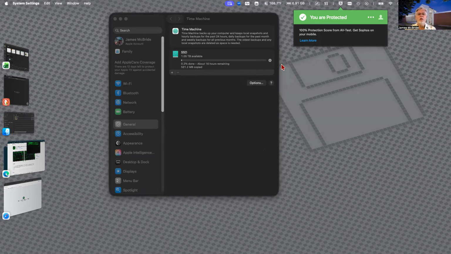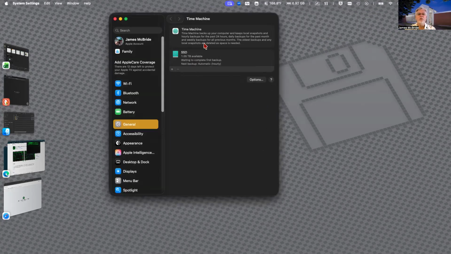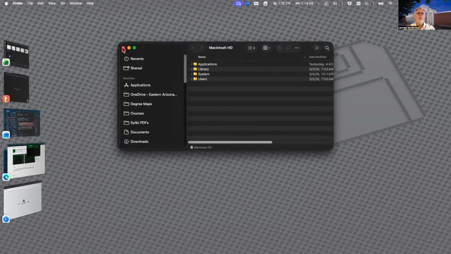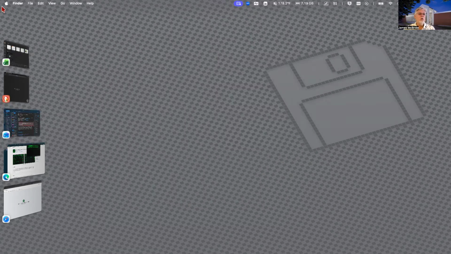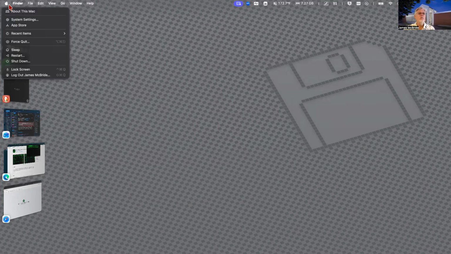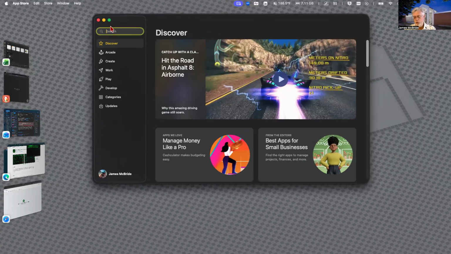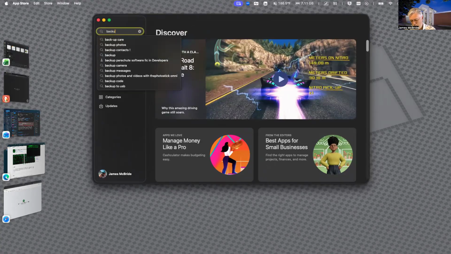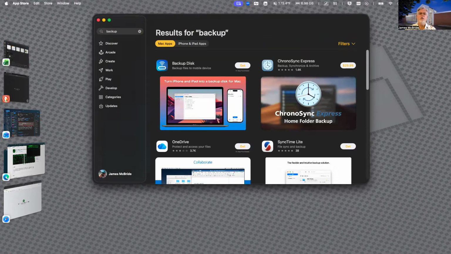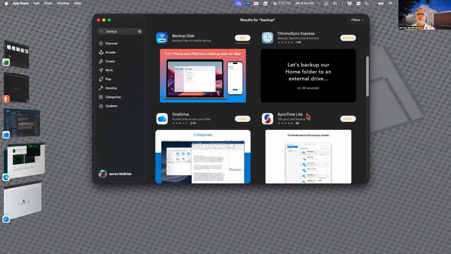Now, I'm going to tell it to stop doing that because I'm really not going to set that up that way. I'm going to take that out. I'll set up Time Machine on another drive. So you can also go to the App Store off of the Apple menu that's been there since 1984 and go to backup and find other types of backups that you can do. Seek Time Lite, I've used that one.